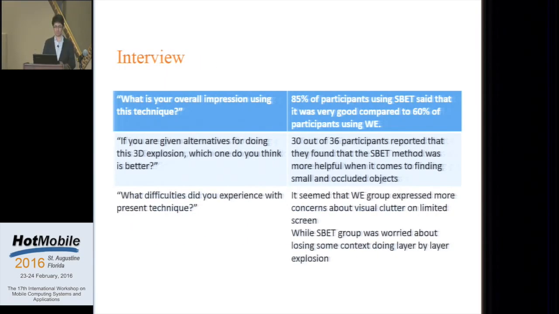For the interview, I've just listed some questions here. For example, when they evaluated the overall impression between the two techniques, 85% of participants using SPET said it was very good, compared to 60% of the participants using WE.